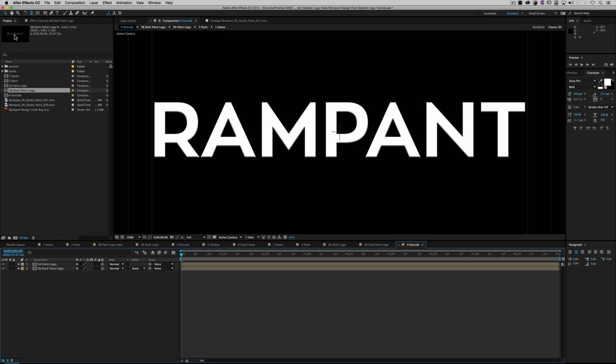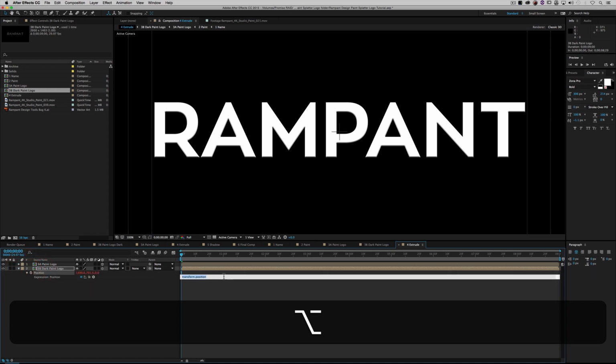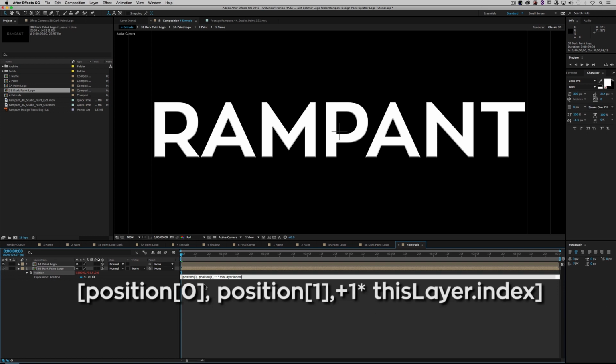Like I said before, I want to extrude this stuff, but I don't want to do anything. I want After Effects to do the heavy lifting for me, because I'm tired and I just don't feel like duplicating. So I hit P for position, and Option or Alt click the stopwatch, which brings up the expressions. You delete this, and I'm going to paste in this expression right here. I'll leave this expression in the description so you can copy and paste it, and I'm also going to put it up here on the screen.